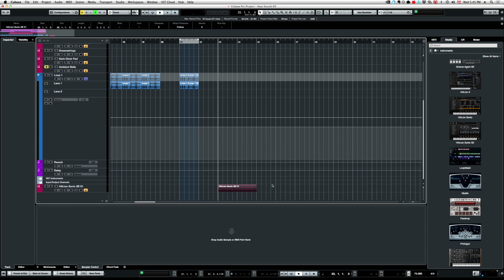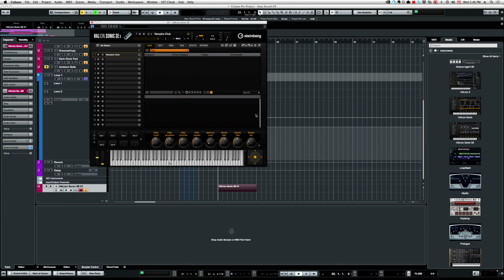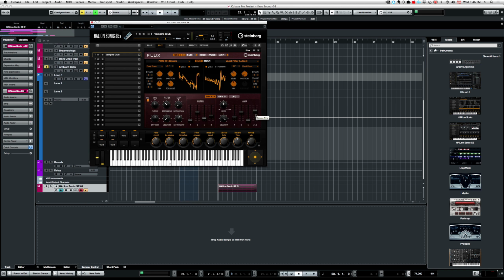Now, just as an example, I loaded Alien Sonic SE3, which comes with Cubase 9.5. So that's the new update of Alien Sonic, and we have a new synth, a new instrument as well within Alien Sonic. It's called Flux, and I didn't have time to play with it yet, but I just used a quick patch just to show you this example with the MIDI and the audio sampler. So let's just listen to this segment here.